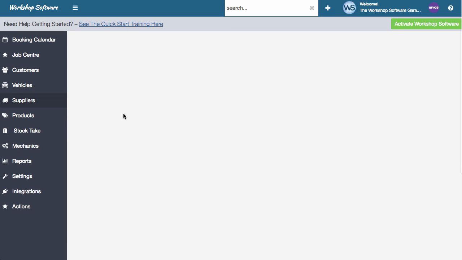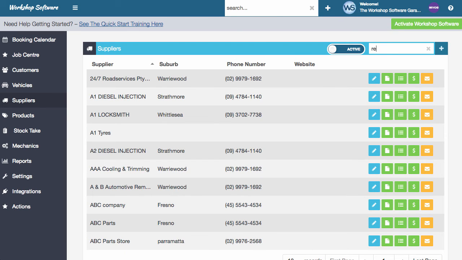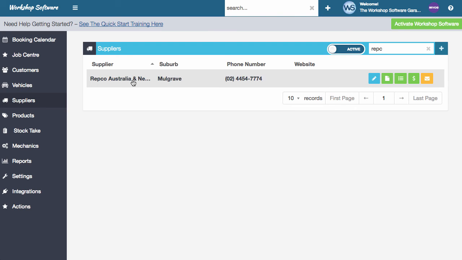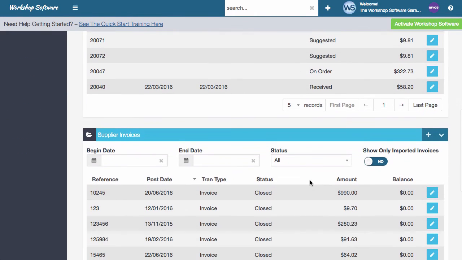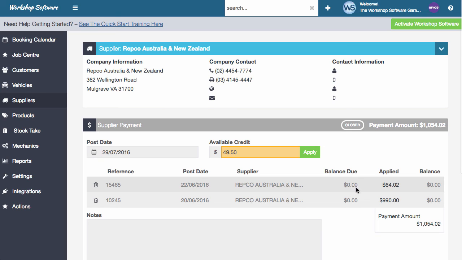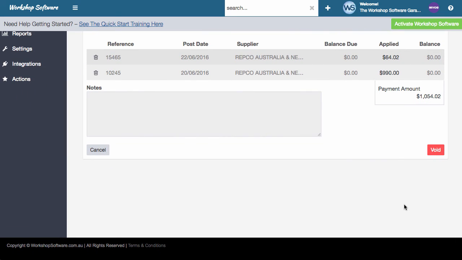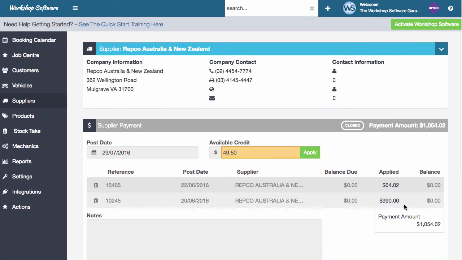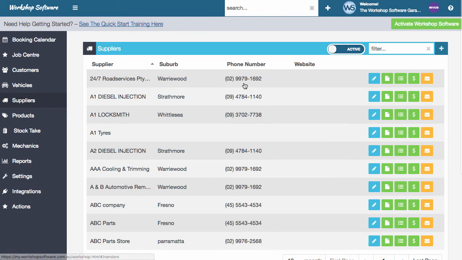So for example, if I go back into suppliers and I choose, say, Repco, and I pull up Repco here, if I scroll down to payments, you will see that there is a payment here for today's date. If I just go to the end, there's the 29th, and I can open it up and see that payment. So here are the two invoices that I just paid, and you can see that that's gone against that particular account. So there you have it. It's pretty easy to set up. It's really straightforward to process.